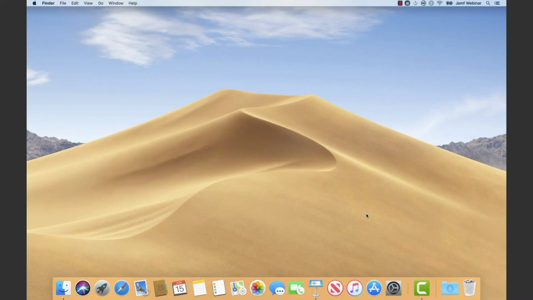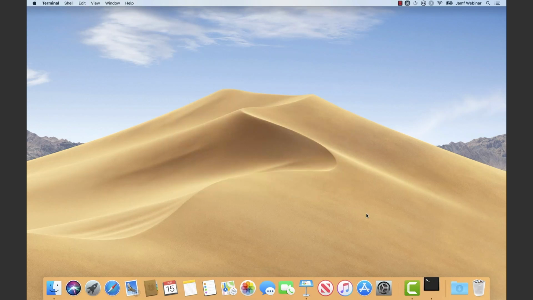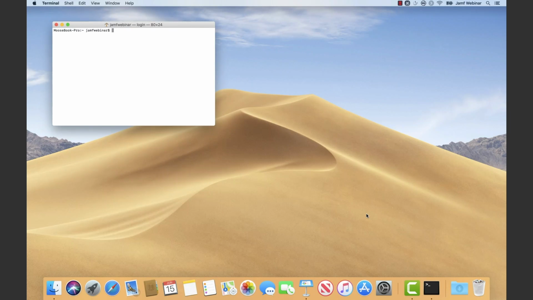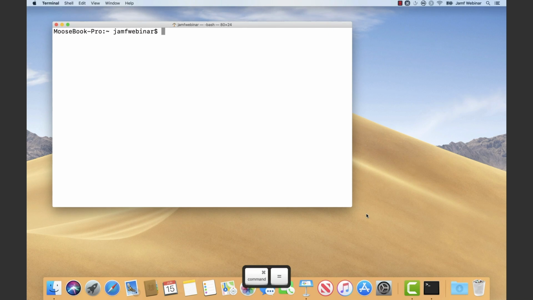If you'd like to follow along with me, press Command Spacebar on your keyboard to open Spotlight. Type Terminal and press Return. This is going to open the Terminal application where we're going to be spending a lot of our time. To make this just a little bit easier to read, press Command equal or Command plus several times to enlarge your text. And now type echo Hello World and press Return.